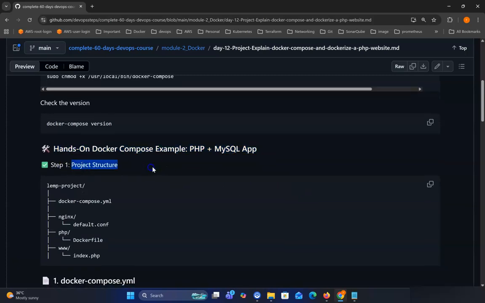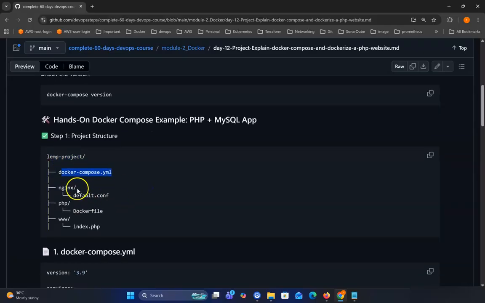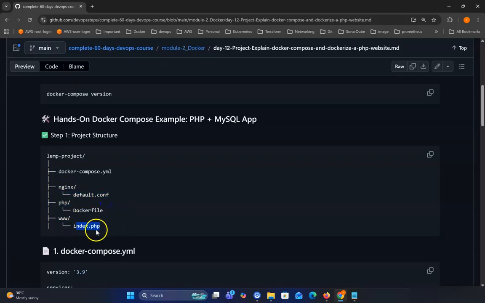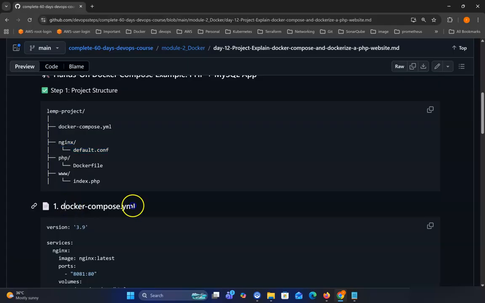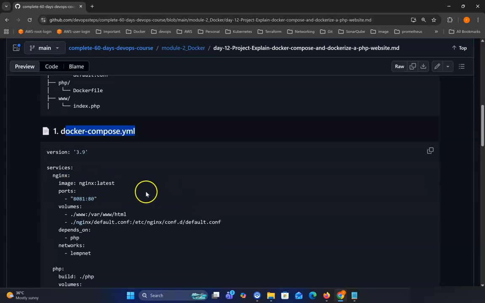So this is the project structure. We'll create a folder, and under that folder we'll create a Docker Compose file. Then we'll create three folders: PHP, Nginx and WWW. Those files are kept in those folders. So the index file is located in the WWW folder, the Dockerfile will be located in the PHP folder, and the Nginx configuration file will be at nginx/default.conf. And this is the Docker Compose file. Don't worry, I'll explain everything when I give you the explanation.